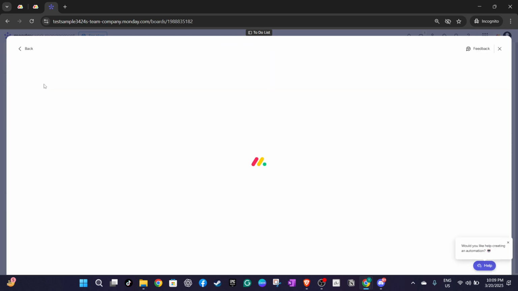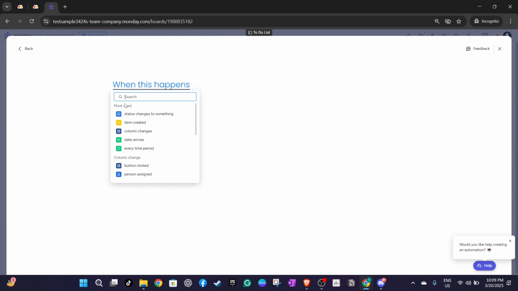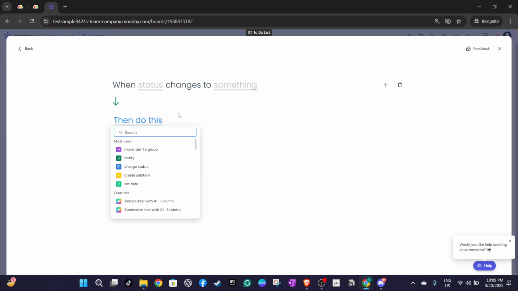Once you've chosen your trigger, it's time to select the actions you want to occur when the trigger activates. These actions could include options like Assign to, Set Due Date, or Move to Group. Tailor these actions to fit how you work best.